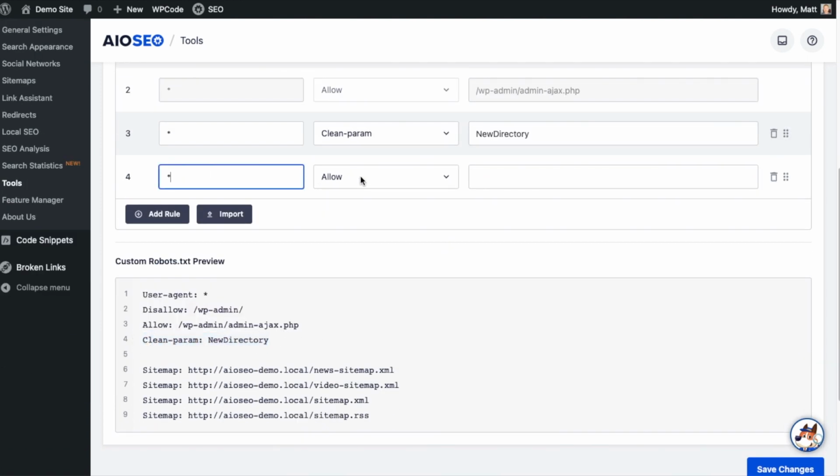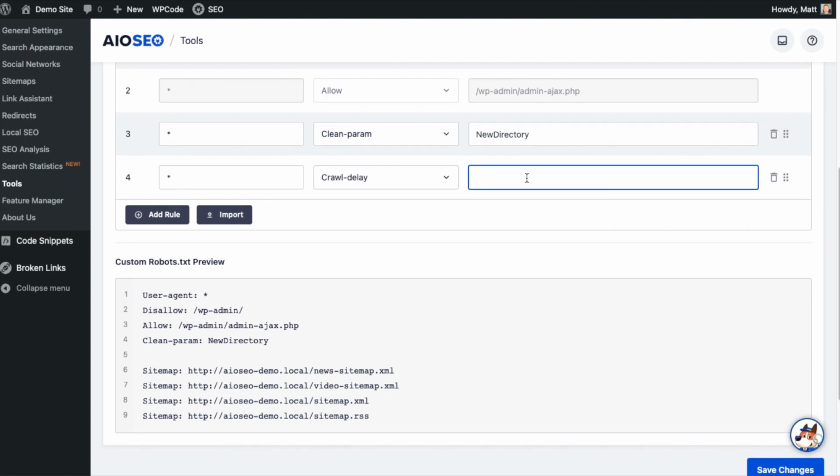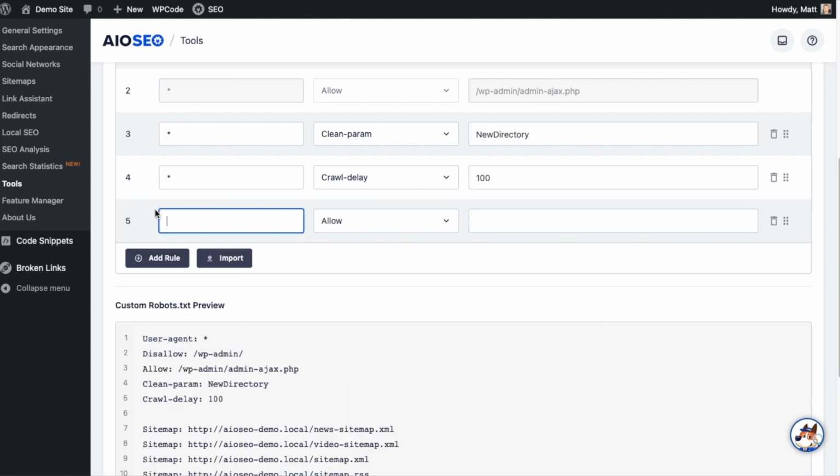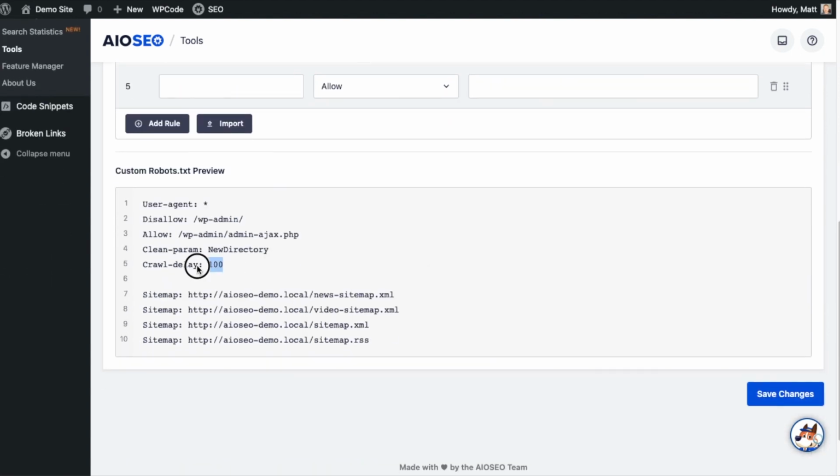We've also added a directive called Crawlability to let search engines know you want them to slow down how often they crawl your site. This can be useful if your web server is at or near its resource capacity and you want to allocate less bandwidth to search engine crawling.